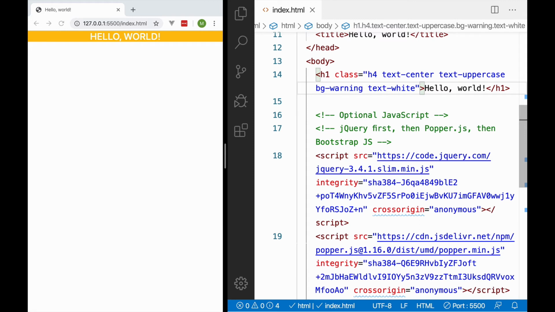Those are things that you need to remember because you're going to be utilizing them a lot. Okay, so I can change my text here. This is white, but I can change it to danger. So it'll be a little weird, red on orange. Okay, so that's kind of how colors work.